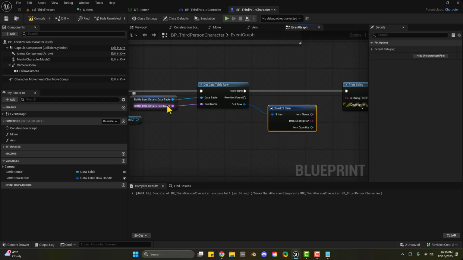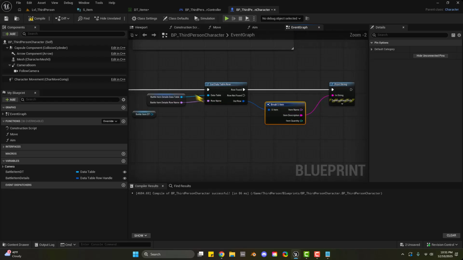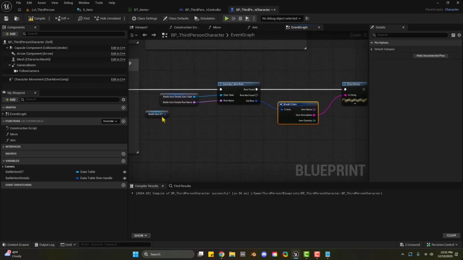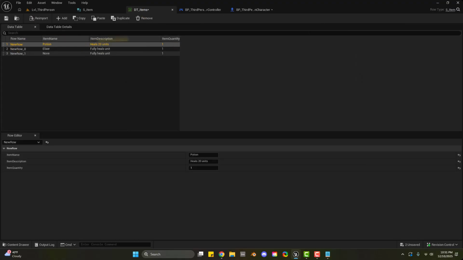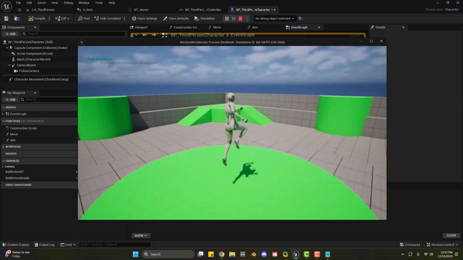So we're calling the data table, we're accessing the row name, and then we're breaking it down further. So for here, we can then drag and drop item description. And then what I was hoping is maybe the first row. Basically, I was hoping the first row. And then the issue that I encountered was when I clicked play.